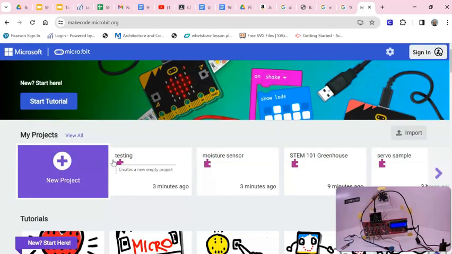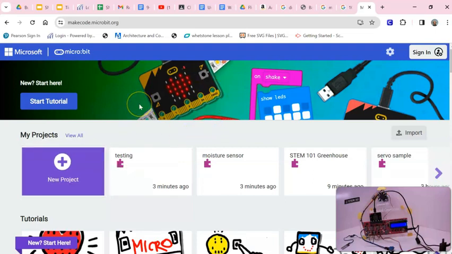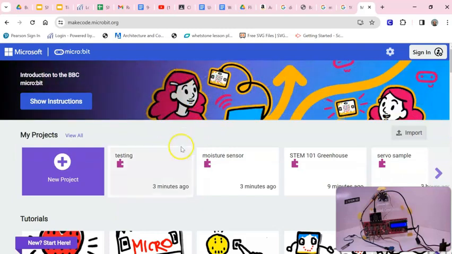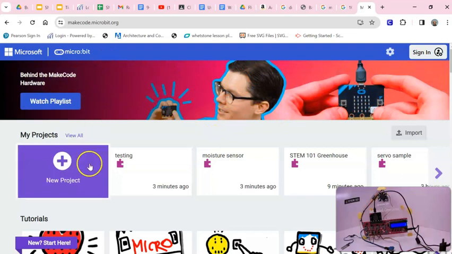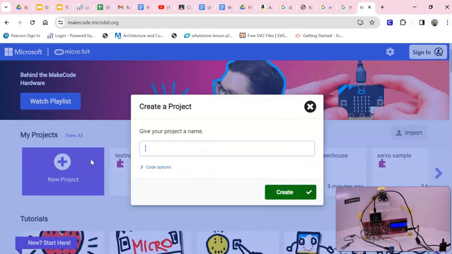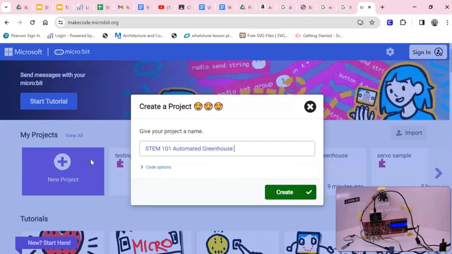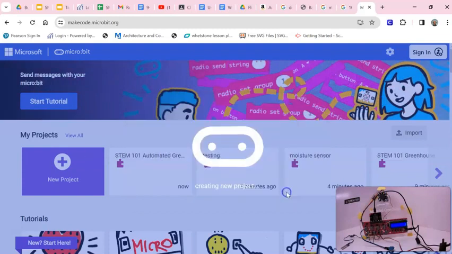Now it might ask you to create an account, or it might sign in if you're registered. If you're signed in already to your Google account, it might already link you in. I do recommend signing in so that all your projects go with you, on whichever computer you use. So up here you'll say sign in, then you're going to sign in with your Google account. So I'm going to go ahead and create a new project. This new project is going to be called STEM 101 Automated Greenhouse. Go ahead and hit create.